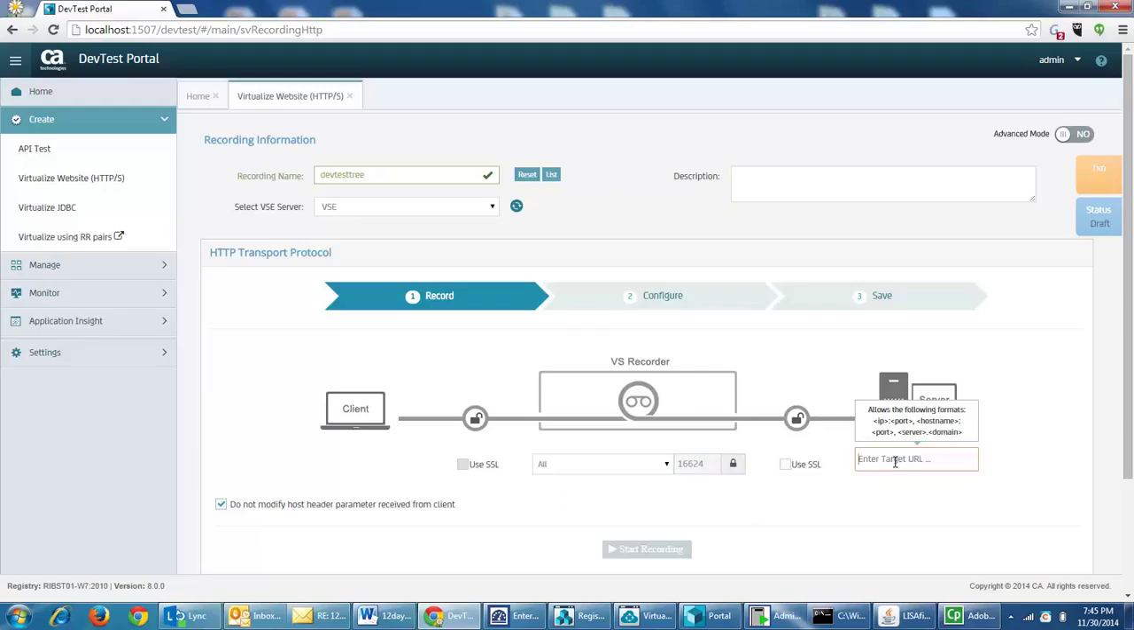Now, this is the key thing here on the change from the previous release that allows you now to have a single location that the entire team can go to, log in with their credentials, and record a virtual service. They don't need to install anything. And with the auto selection of the port, you don't have to worry about port conflict.